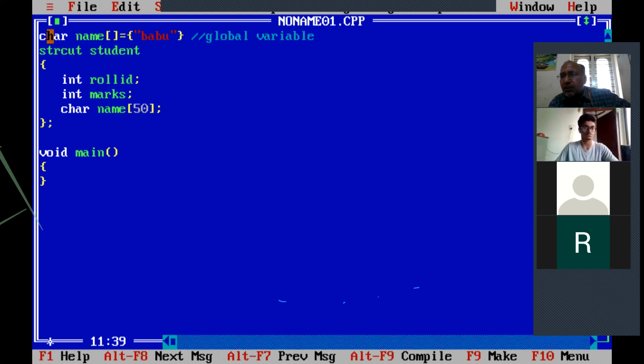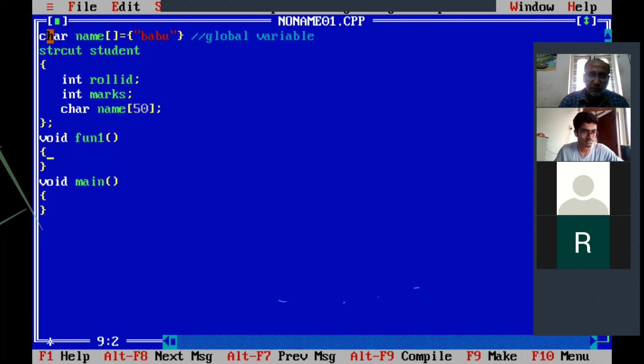Suppose, for example, if a variable is defined outside of any function, that variable is the global variable. That particular variable can be accessed by any function. Understood? This is the global variable. Suppose I write void fun1, here also I can access it.